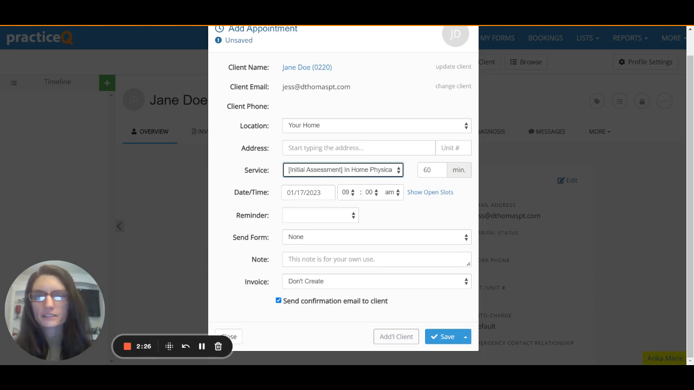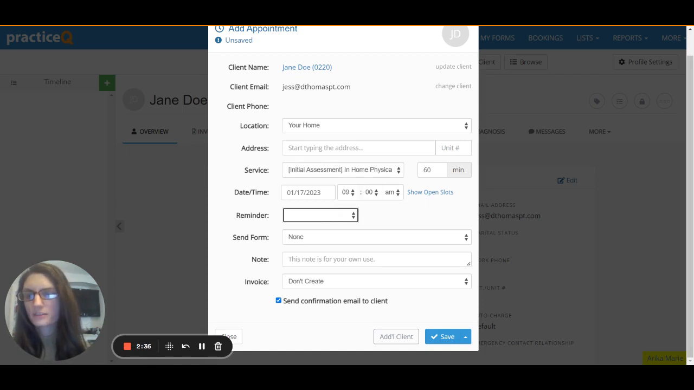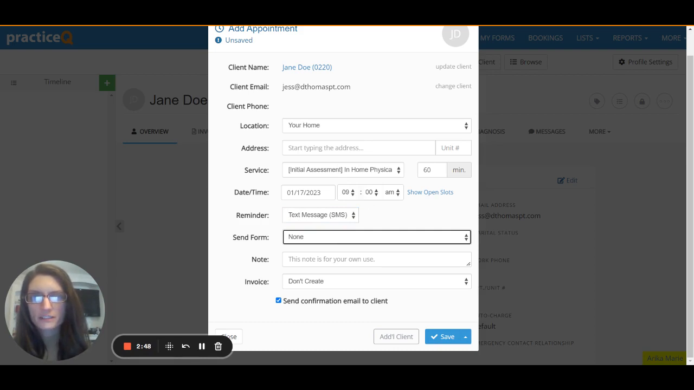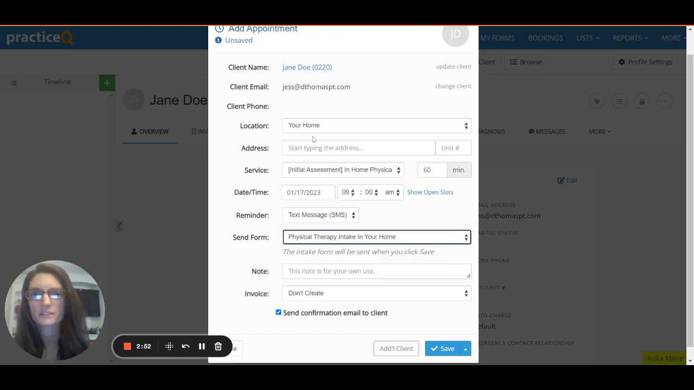Okay, we'll select a date and time. We'll add a reminder. You can choose email, text message, phone call, or none, depending on the client's preferences. As a default, we choose text message. And on the very first appointment, we'll always send the form, physical therapy intake, in your home, in this case, because it's in person. If it were telehealth, then we would choose that corresponding form, physical therapy intake, telehealth.